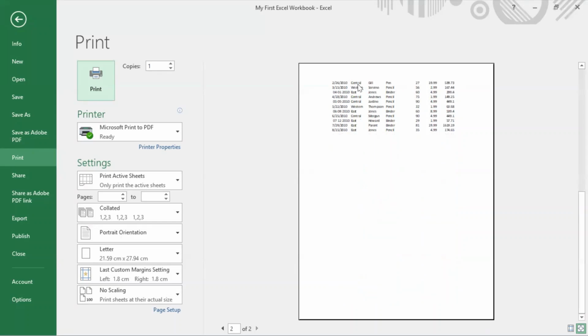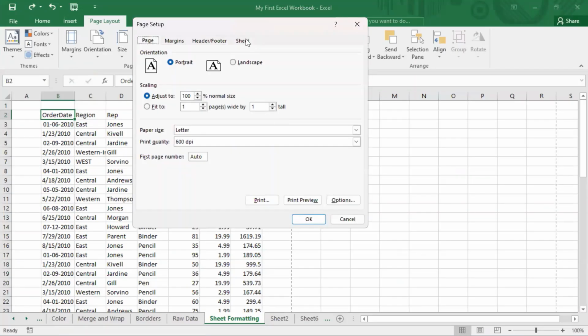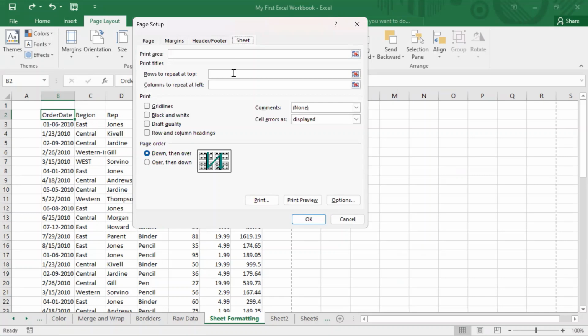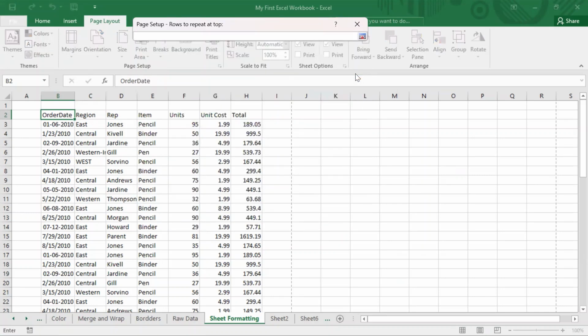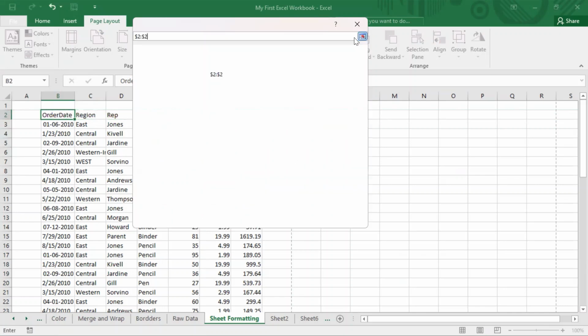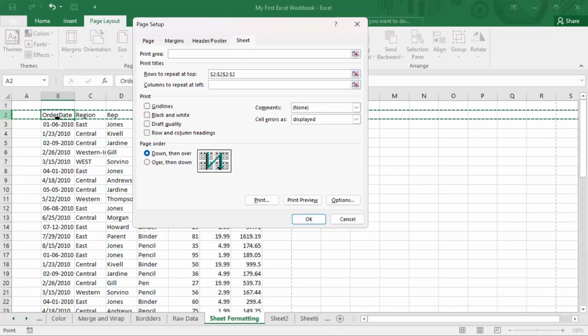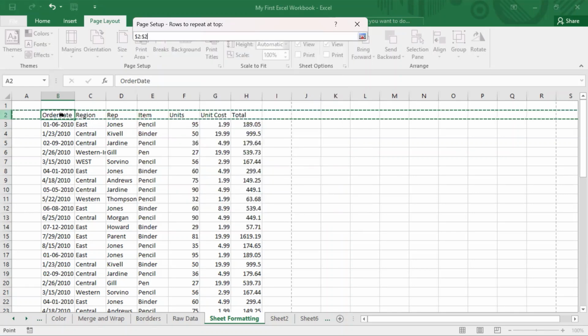If I want the heading to appear on each page, what I need to do is go to sheet settings. I need to say repeat the top of the row. So I have this data selected. Let me remove this first. So I have this to be repeated on every page.